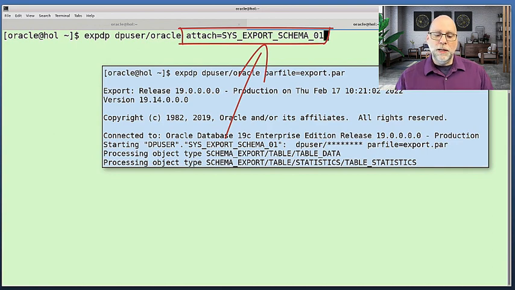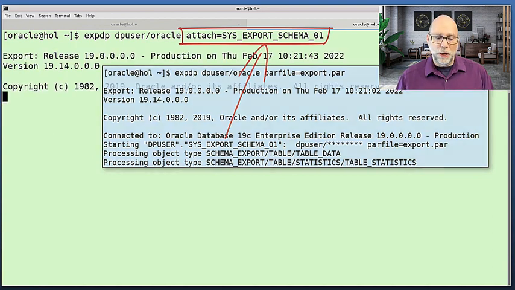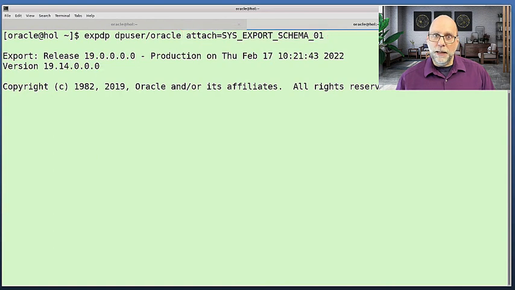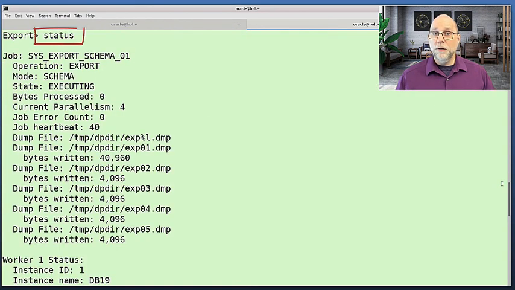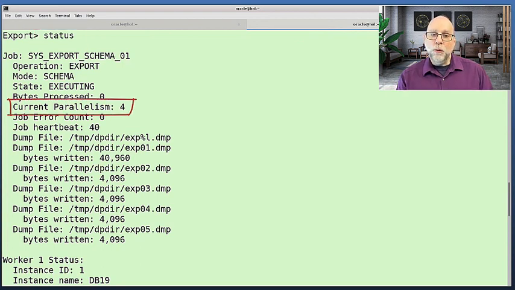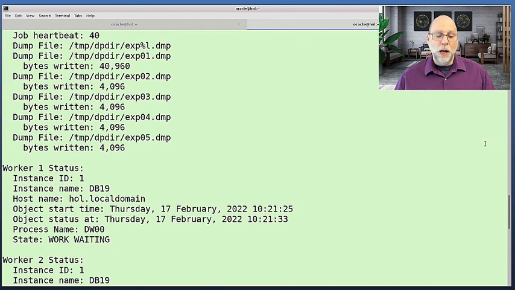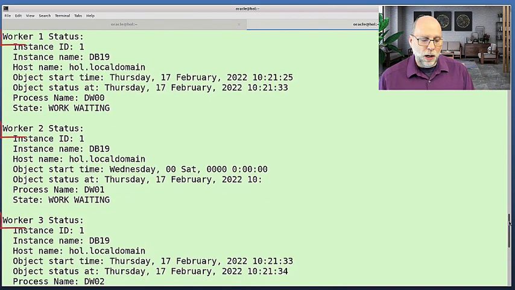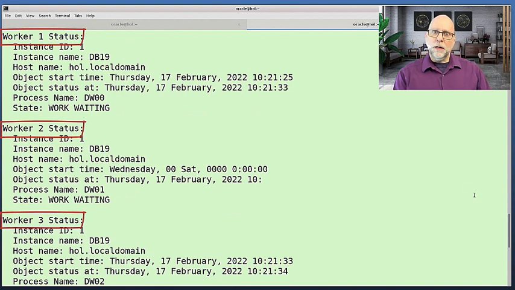Now, another way to get to this would be to use the attach parameter using the job name. That is one of the very first lines in your Data Pump output, the name of the job. We can look at the status of it. And now we see that our current parallelism of the job is 4, and we have multiple workers spawned. Now, it's interesting that a couple of these workers seem to be idle at this point.